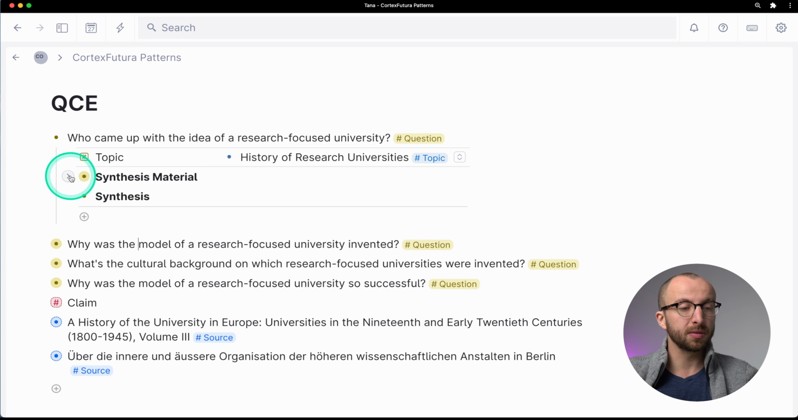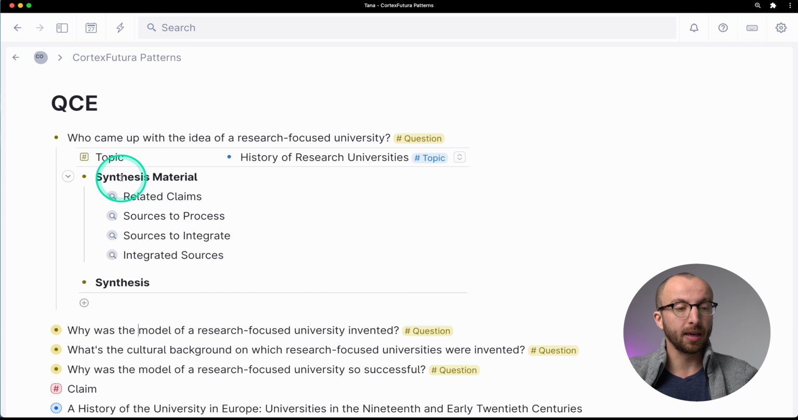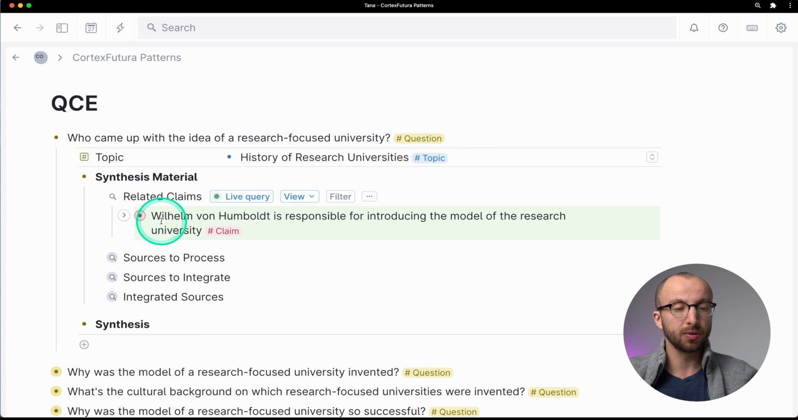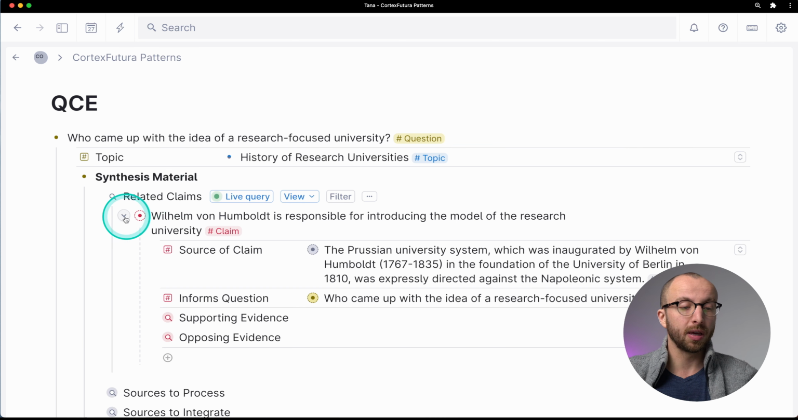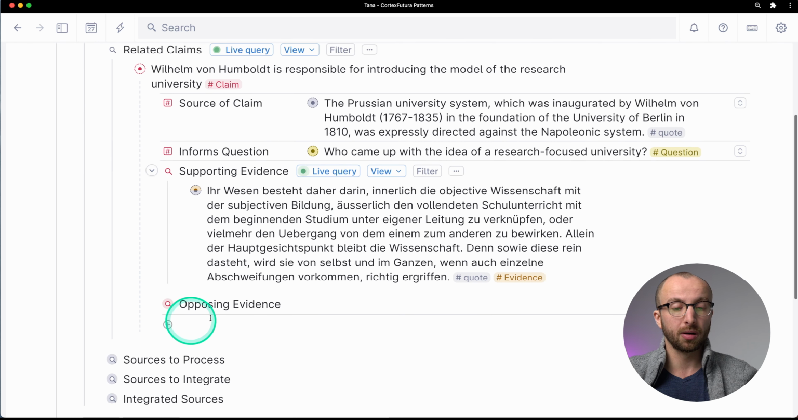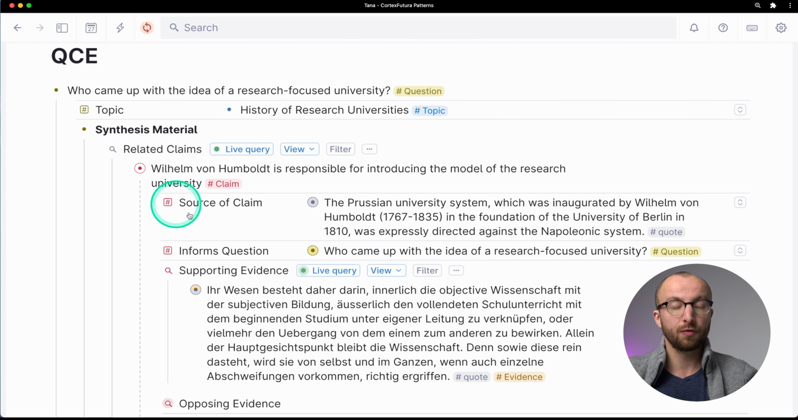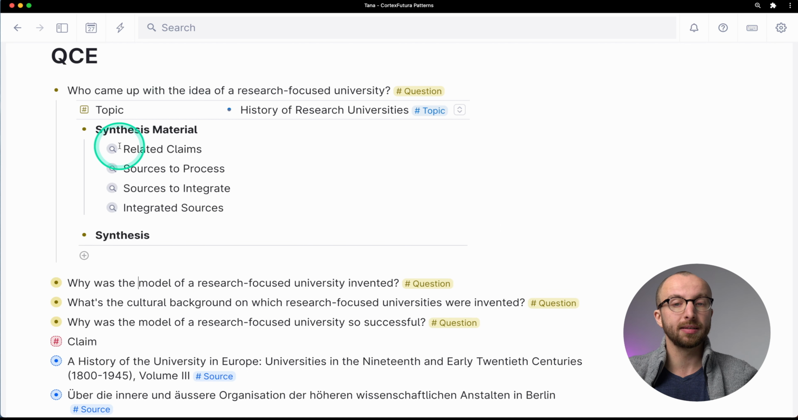Now in the synthesis material, we now have a collection of live searches, and related claims here shows up that Wilhelm von Humboldt is responsible for introducing the model of the research university, right? And if I open this up, I see the source of the claim. I know that it informs the question, and I have here the supporting evidence for that particular claim, all in one place here when I'm working on that particular question.